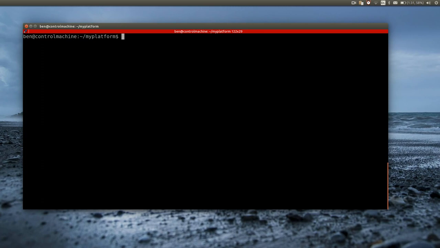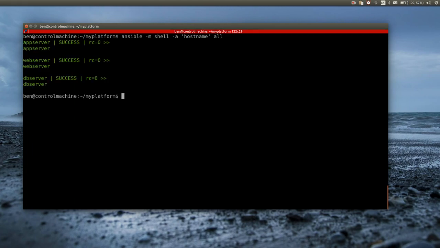Let me demonstrate this. Imagine you want to check the hostname values of every server. Normally you would have to log into every machine and run the command hostname by yourself. Ansible has a module called shell that lets you execute any command. All you have to type is ansible -m to specify the module, -a to pass the command, and all to identify on which servers you want to run the module on. Ansible will then return a status line for each server along with the output of the command.